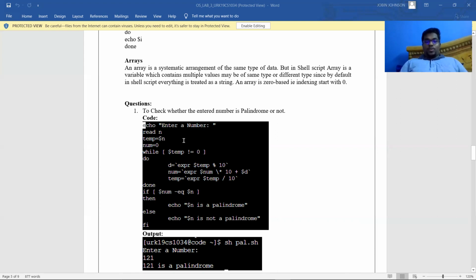Okay, now 12 is not equal to 0, true. So d will take out 2 from the 12 number. Then num would be num equals to previous num value, which is 1. So 1 into 10, 10 plus 2, so that is 12. And now the temp variable is divided by 10, as you can see. So now the value is 1. So 1 is not equal to 0, true.